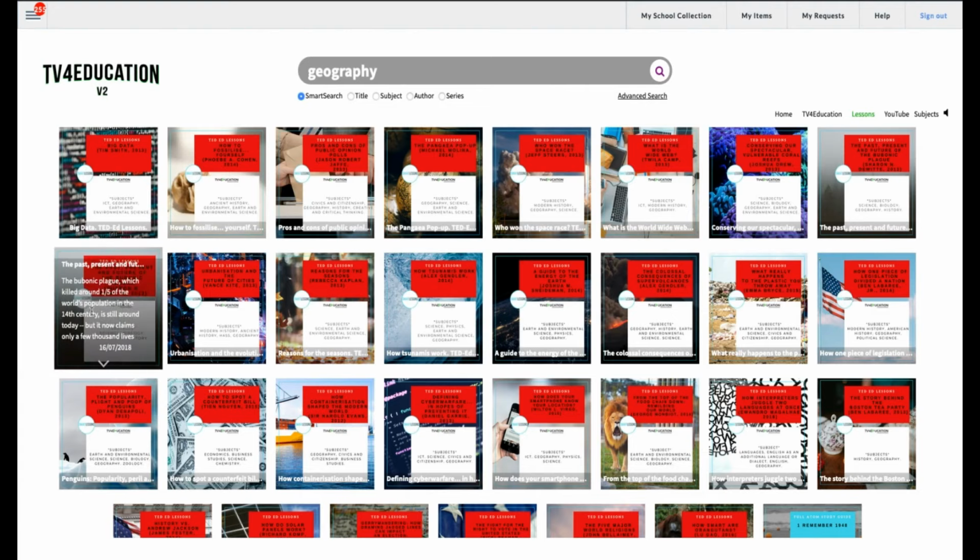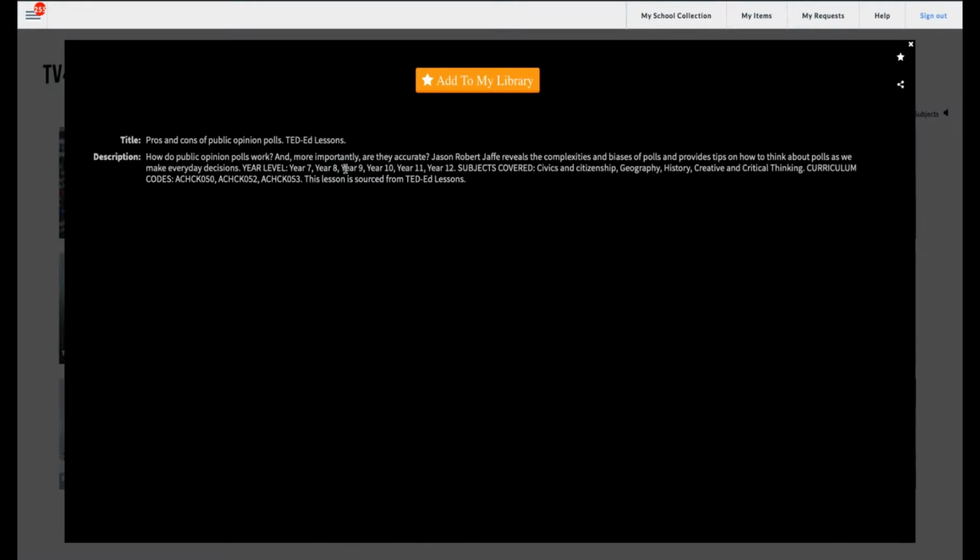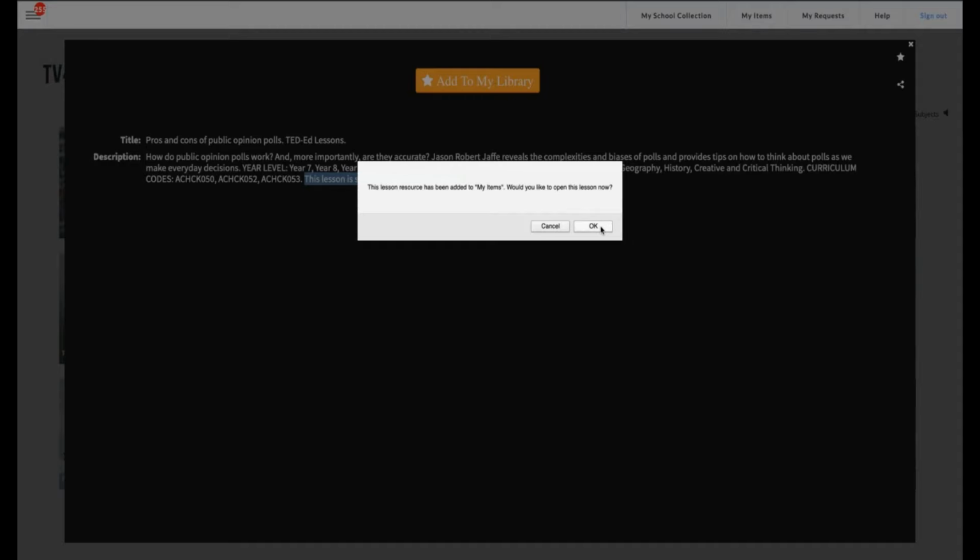So for example, you've got pros and cons of public opinion polls. Again, you've got what curriculum codes it matches in Australia. You've got the year levels that it would be appropriate for, and you've got where the lesson came from. So again, if this is something you'd like to see, you can click Add to My Library. As you can see, this says it's been added to my items. Would you like to open this lesson now?